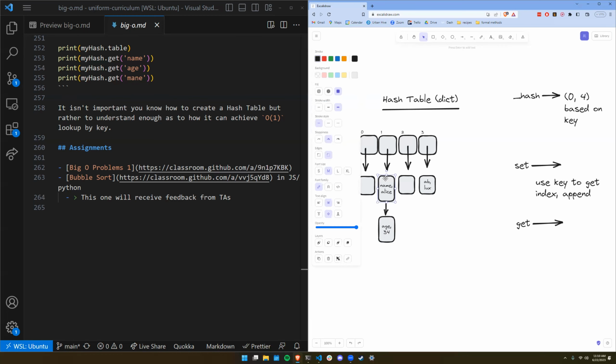And then you might have to go through one at a time and say, well, I see there's something called name in there. Is it name? No, that's not my key. I see that even though it has the same hash, is there something called age in there? Oh yeah, age and age match. Okay, return its value 34.